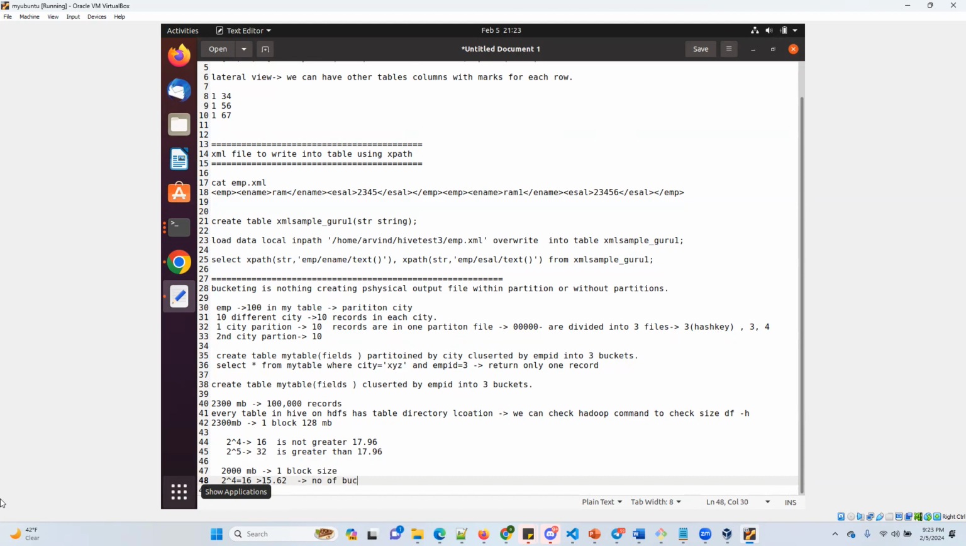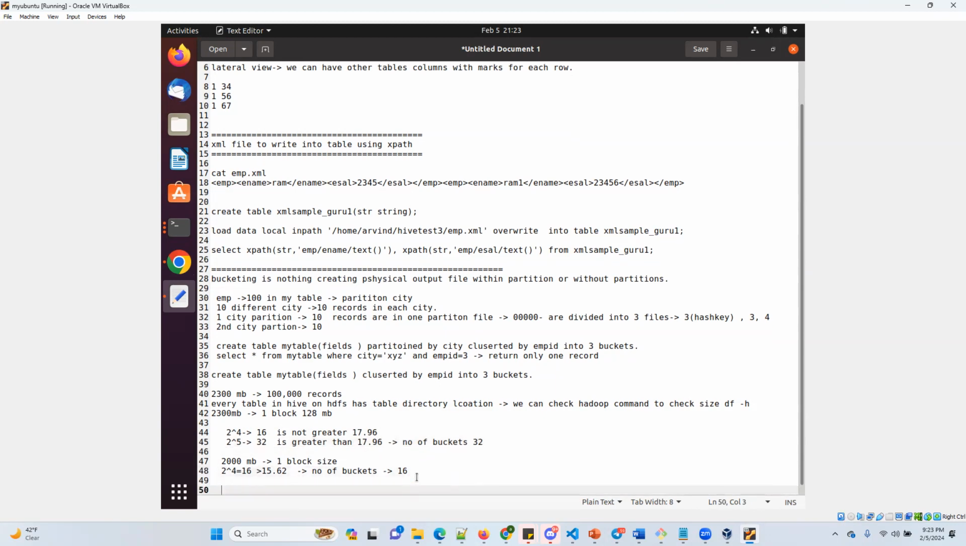So my number of buckets will be 16 in this scenario. And here, with the 2300 MB data, the number of buckets is 32. Now the question comes: how to enable bucketing? Bucketing is not enabled by default.